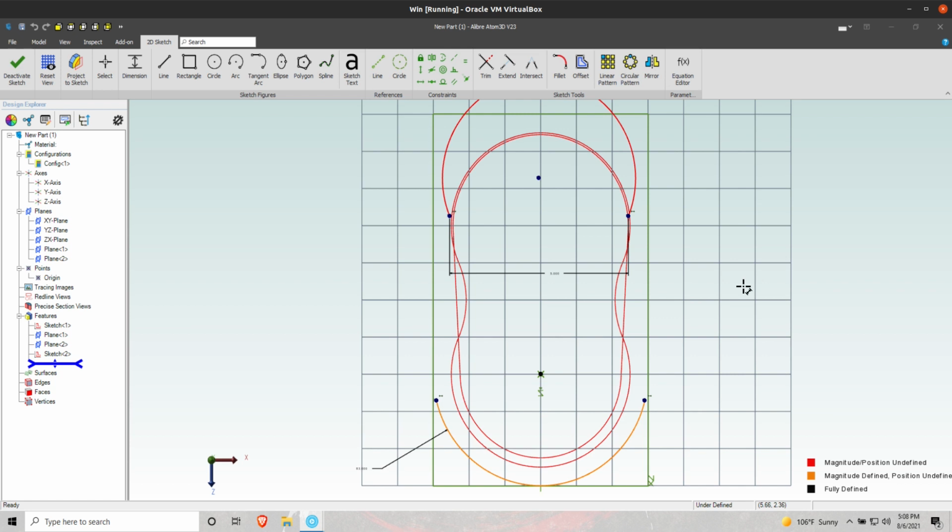We're going to go with, say, a distance of 4. We're going to make sure that our arcs have a center that's vertical to the origin here. And now I'm going to make a line and finish up the top profile of the mouse by enclosing it.